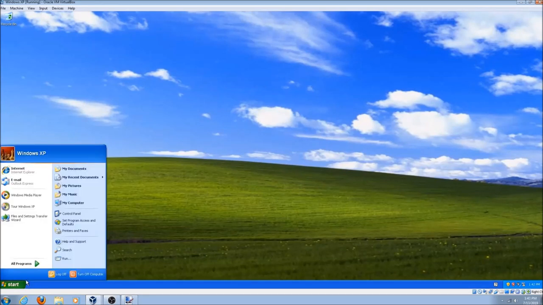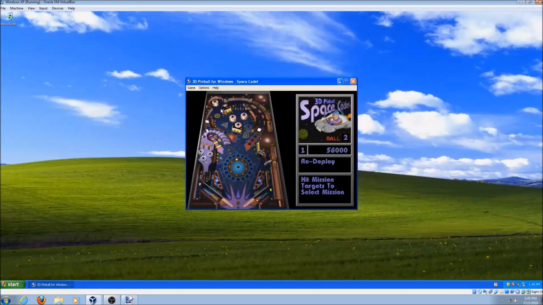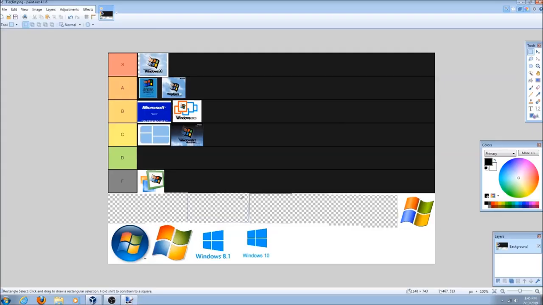So overall, thinking about it, this whole operating system seems really similar to Windows 2000, so I don't know. Ranking this on S tier would be kind of unusual. Hold on, guys, this game comes with 3D Pinball, one of the best games of all time. Windows XP is getting S tier. Okay, I'm just kidding. Windows XP was gonna get S tier.